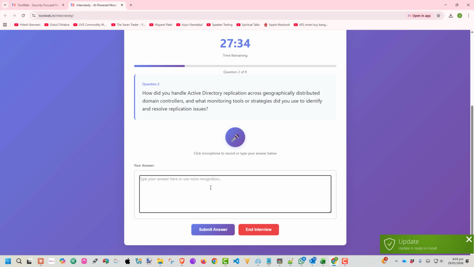How we are going to answer this question is pretty simple, and I'm going to use RepAdmin and ReplMon. ReplMon is the monitoring tool, and also DCDiag. DCDiag are the tools I use to troubleshoot the AD replication issues geographically. Okay, so it is a 15 minute interval for geo-dispersed DCs. Okay.